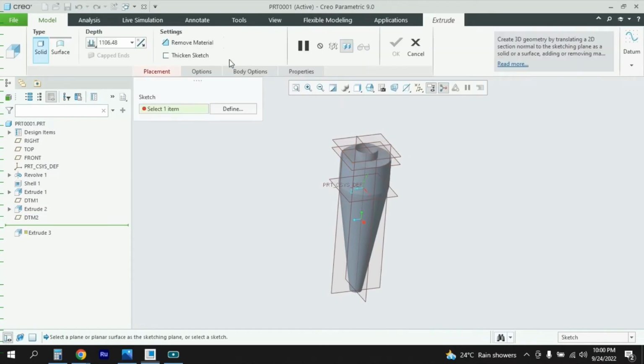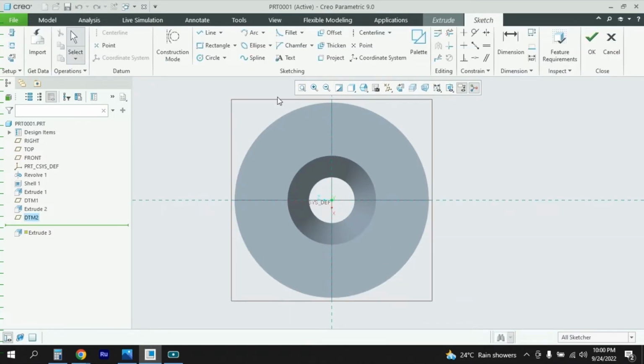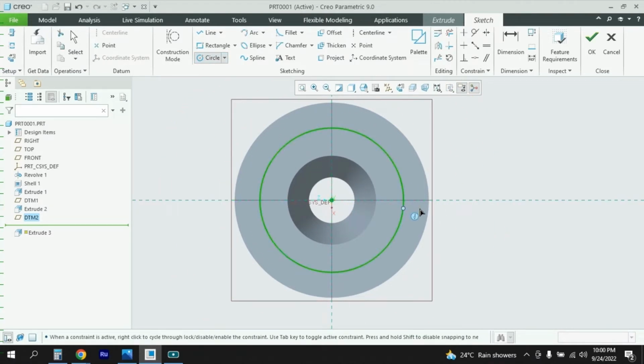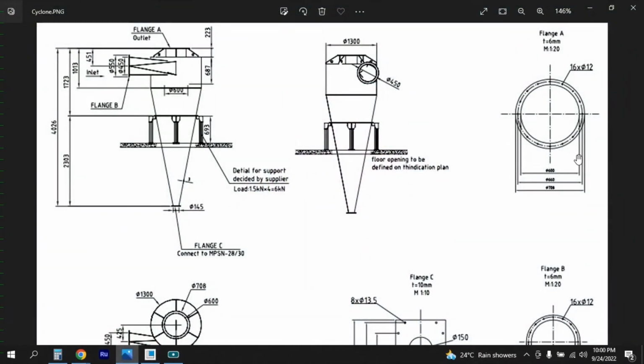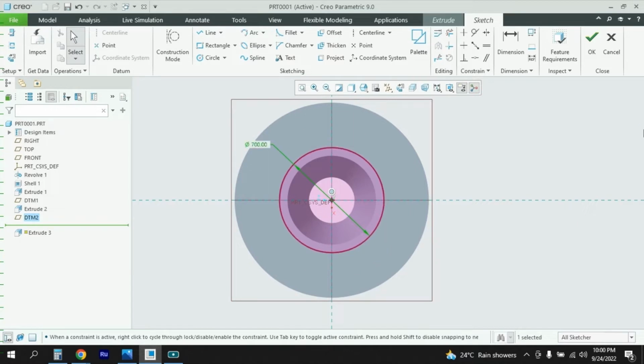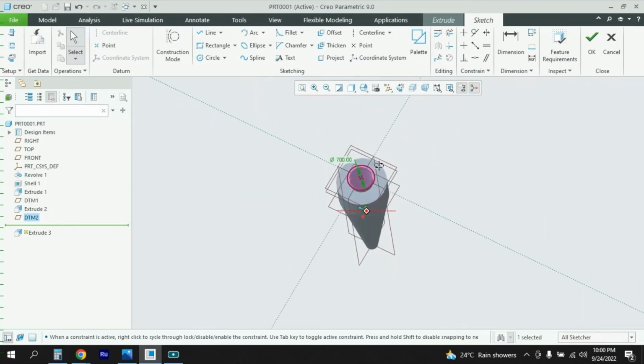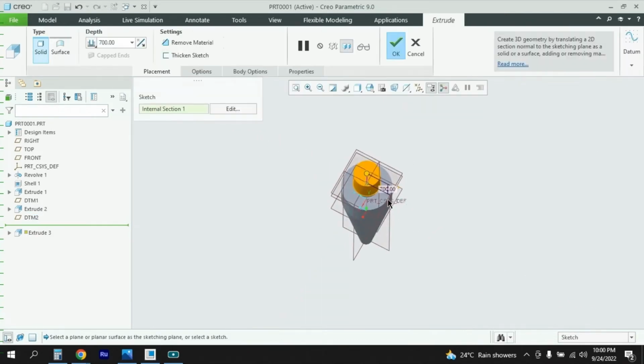Now I need to draw the flanges, so I will use again the extrude command. I will choose this plane. Again, I need a circle here. Now I need the diameter of the circle, the outside one, which is actually 700. So this one I will keep as 700. And then I will extrude it a little bit to match the flange thickness. So I will say okay here.